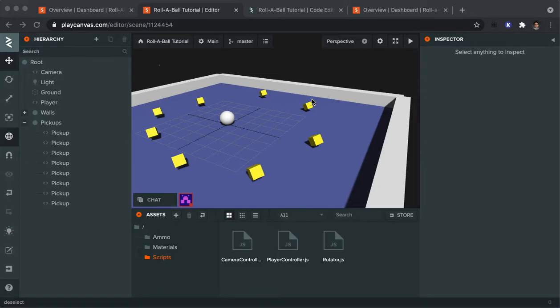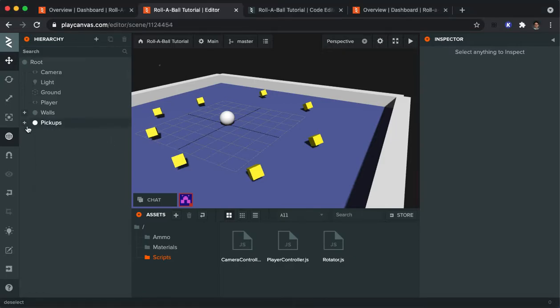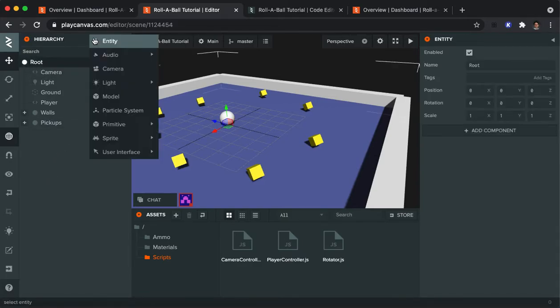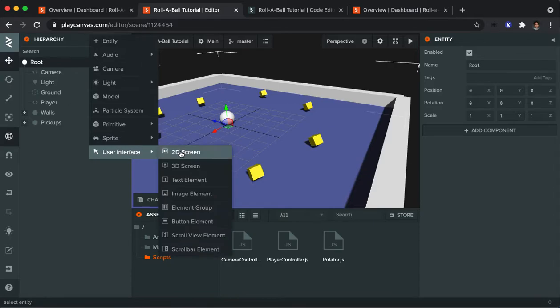All right, in this part of the tutorial, we're going to make it so that when we pick up our pickups, we get a score and we can see it, as well as hopefully a wins text message when we've collected them all. So to do that, we're going to have to add a new interface element to the hierarchy. So I'm going to add an entity called a user interface 2D screen.